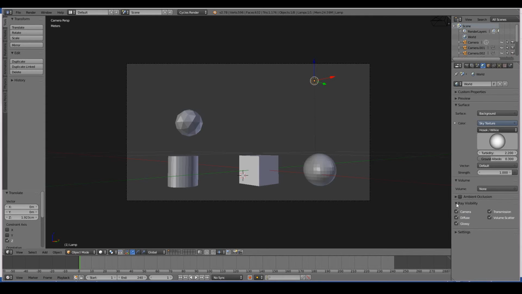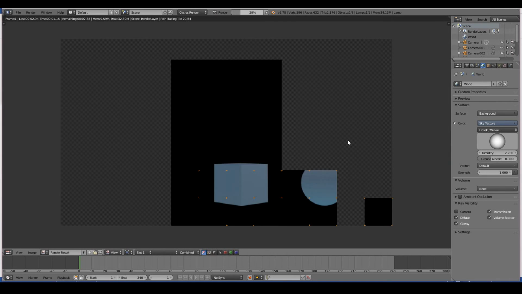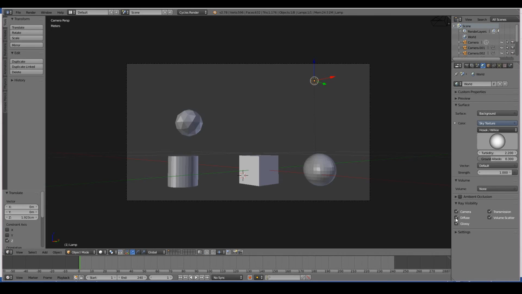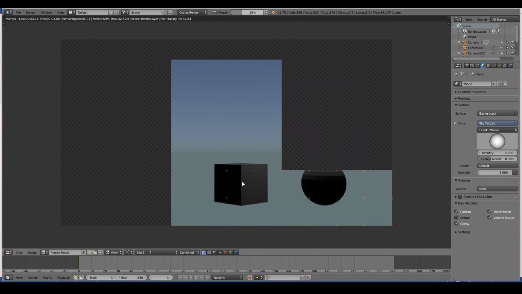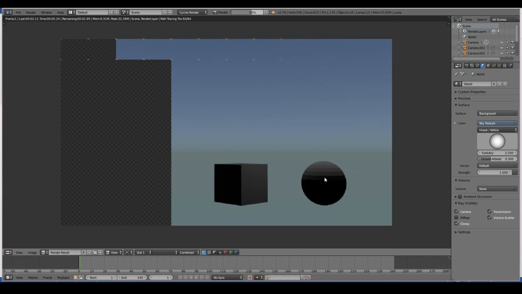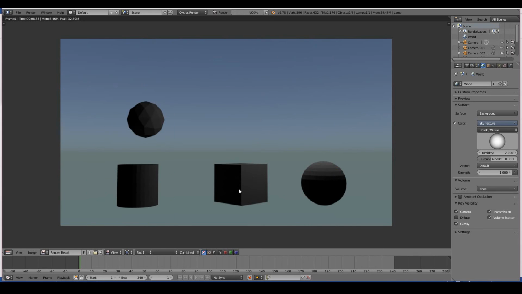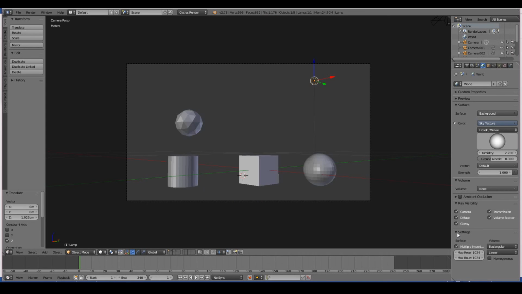Ray visibility, basically what this means is if you don't want the sky to affect the camera, then when I turn off camera, you will not see a sky. Or if I don't want the sky to affect the reflection, I turn off that. Or if I don't want the sky to reflect the diffuse, I turn off that. So as you can see, the objects look black because there's no diffuse, or basically the light does not bounce off these objects, so you just see black.